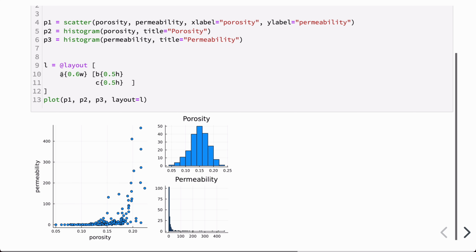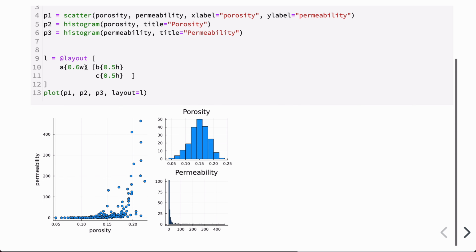And what you call each of the plots doesn't matter. So in this case, I'm just saying A, B, and C. And the syntax here basically controls the width. So plot A will contain 60% of the width, and then that'll be followed by another array, B and C, that'll be stacked plots taking up half the height in both cases.